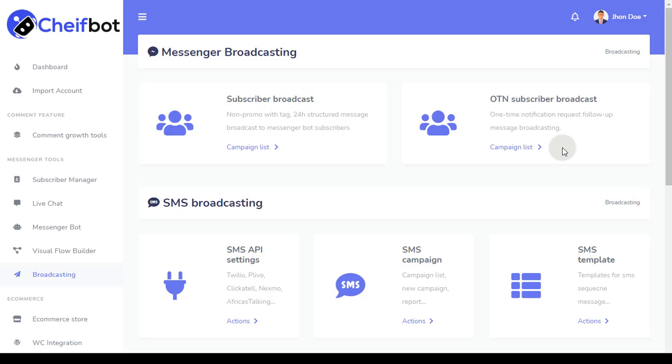Once the user asks to be notified, the page will receive a token which is equivalent to a permission to send a single message to the user. The token can only be used once and will expire within 1 year of creation. One-time notification basically is a request for follow-up message broadcasting. To create an OTN subscriber broadcast, click on this campaign list link.